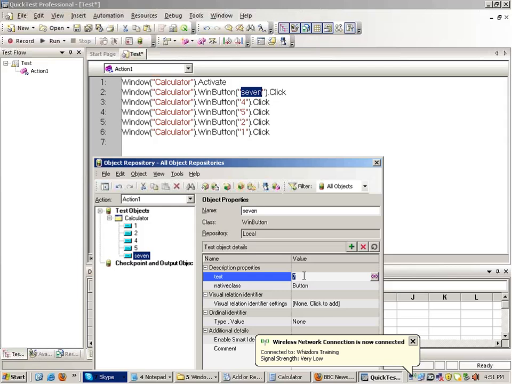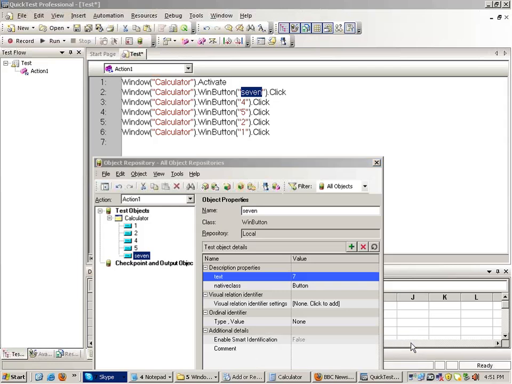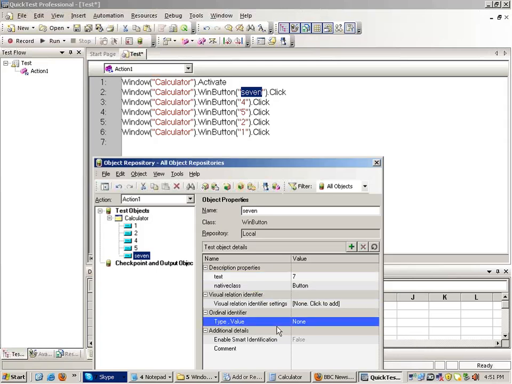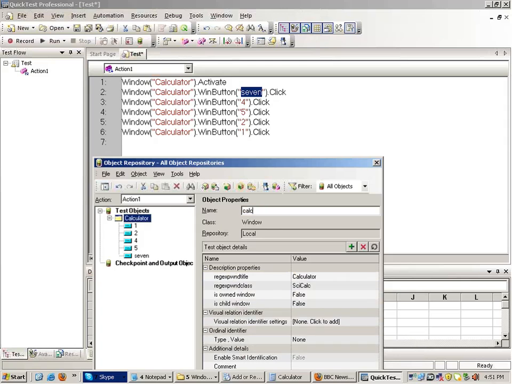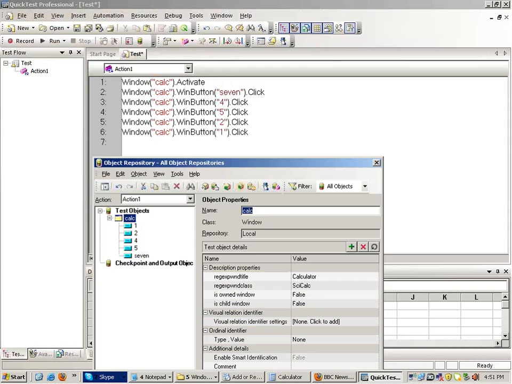So you have to be a little bit careful, very cautious while changing the object properties. Don't change the description properties or the visual relation, any of these. You can give any local name to it. For example, the calculator, I like to call it CALC. I change the name, hit enter, and it gets changed over here as well, and in the code as well. So we don't tend to change the description properties because these are the ones which are coming over from the actual Spy. You can change the external object properties. That will work.